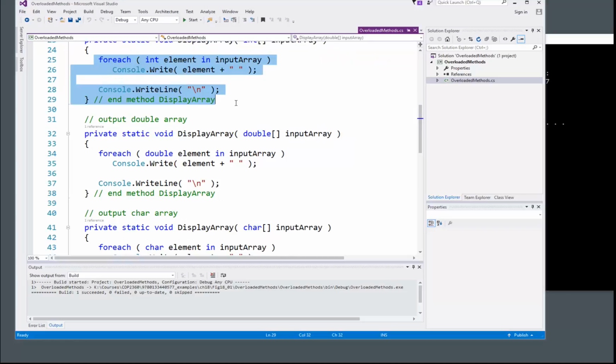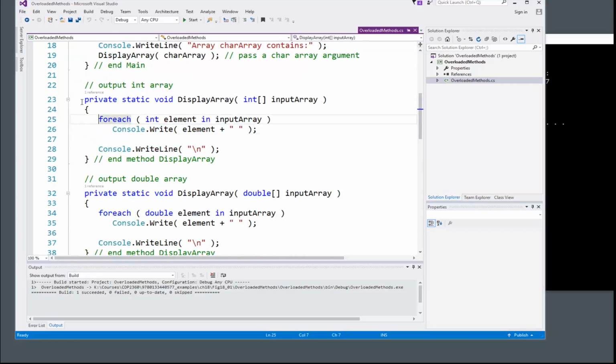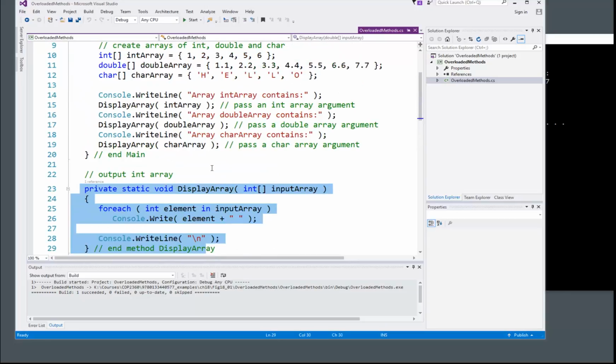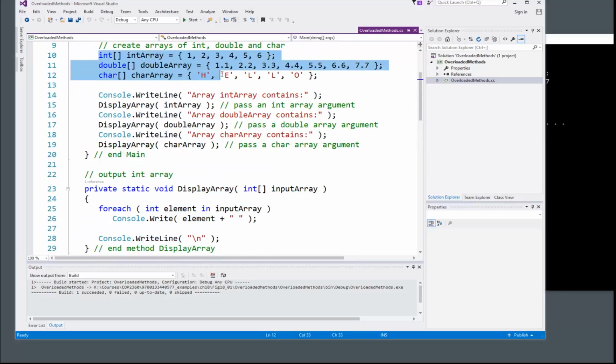So we hope there's a better way to handle this. We only write code once, create one method, and it works with any data type of array. And that's the idea of generic methods. Now let's look at the next example.